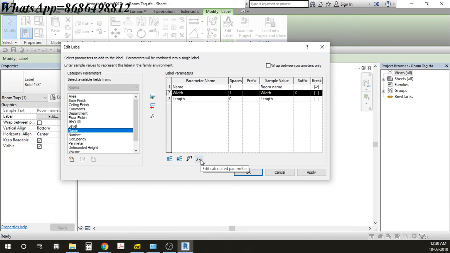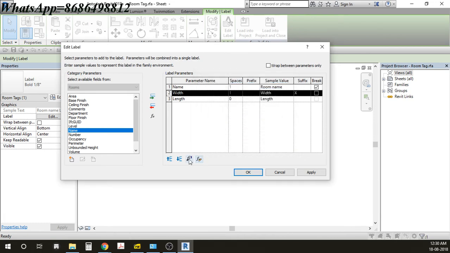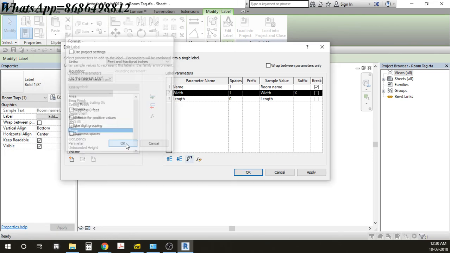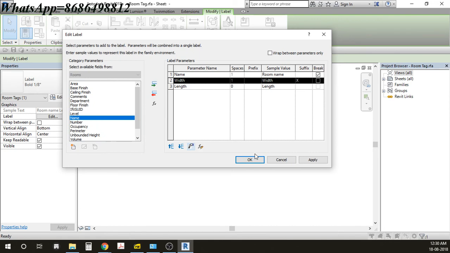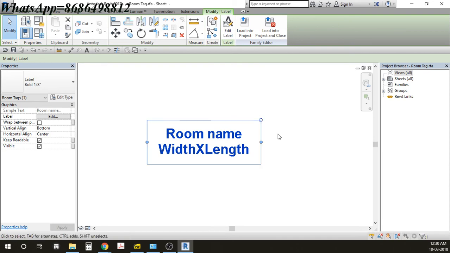If you want to change the dimension formats, you can select this and then click on this part as well, edit calculated value. If you want to change the units, I'm just unticking this part here, and then you can see we can have suppression of the 0 feet or that kind of thing. However, you may not be using this. In case you want to suppress that part, you can use that. I'm clicking apply right now. Later on I'll show you how exactly things are going to be.